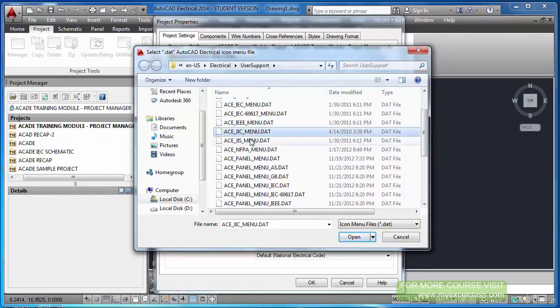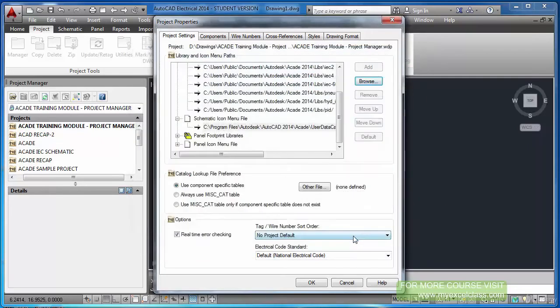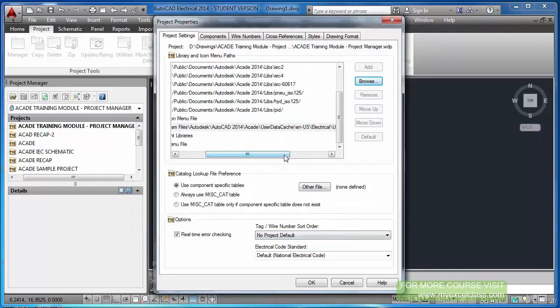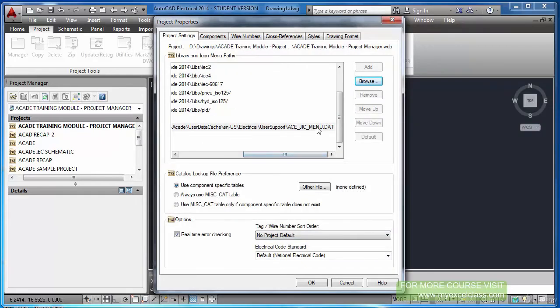Now I am using JSC. If you are using IEC, you should select this. And the difference you will note later. There are many, see, IEC 60617. There are slight differences that you will learn by experience. Okay. So now if you see here, it is changed to JSC menu.